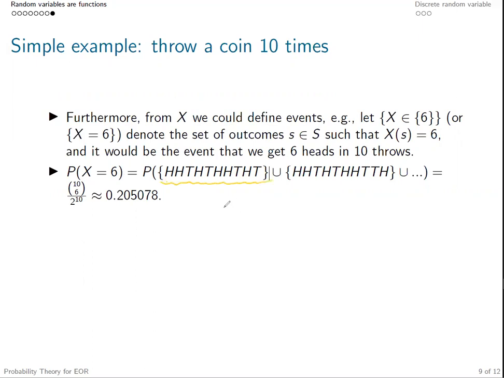So for each event containing a single outcome, the probability of such would be 1 over 2 to the power 10, right? And how many outcomes here, how many different mutually exclusive events do we have that contain 6 heads in total? We have 10 choose 6 outcomes in total. So this is the probability of the event X equal to 6.